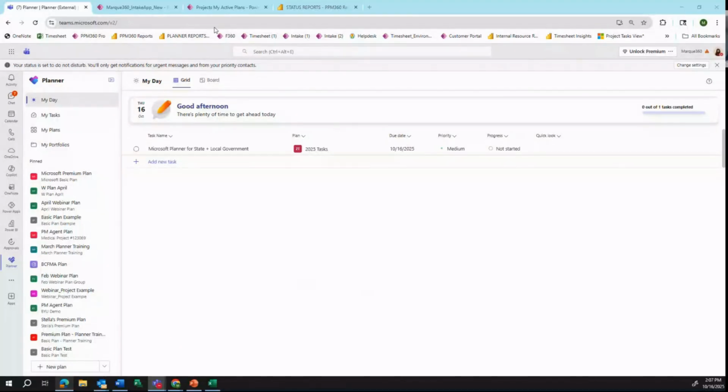So I'm going to go ahead and share my screen here, and we're going to start with Planner, and then we'll go ahead and transition over to PPM 360. So with Planner, we have the My Day area, as you can see here. And by default, this is going to show us any of the tasks that are due today. So as you can see here, I have this task due today, which we're currently actually working on right now.